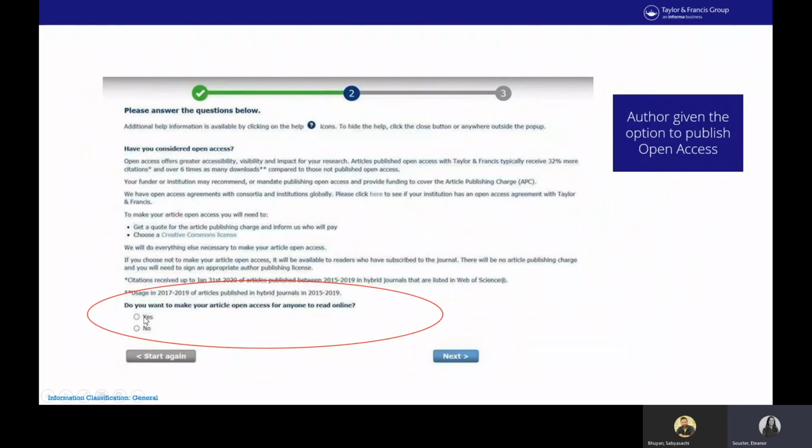It's also important to point out here that you can see it says at this point, we have open access agreements with consortia and institutions globally. Please click here to see if your institution has an open access agreement with Taylor & Francis. So if they do click here on this button here, they would be sent to the author services page listing our open access agreements, where your agreement is listed and all the information.